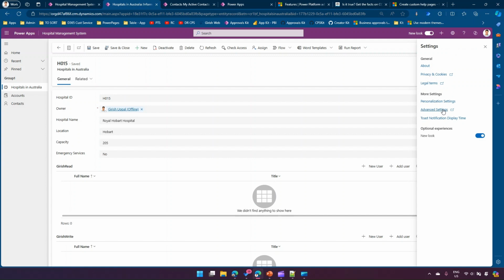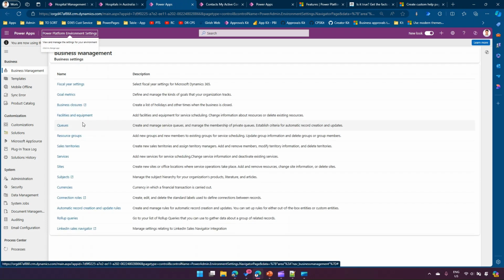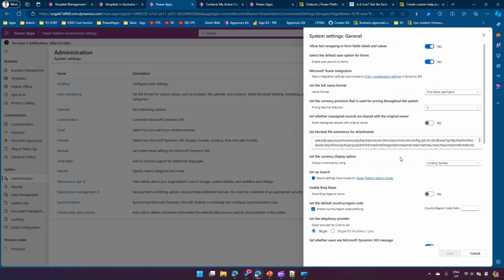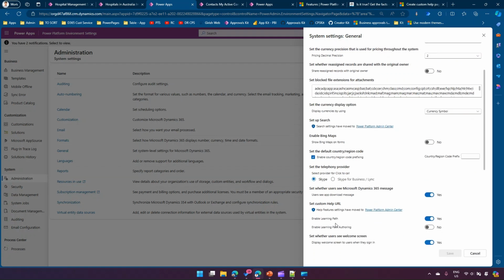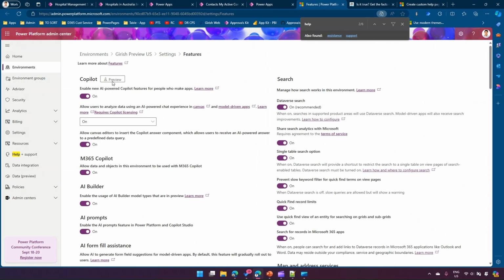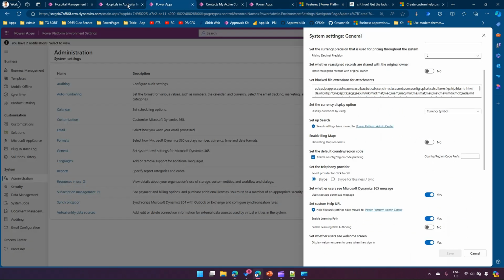As the interface has changed, if I click over here on advanced settings, it is taking me to a model driven app rather than showing me the classic implementation of this screen. Under administration, in general, earlier that option was available called enable custom help pane, but this has gone from here and moved into Power Platform. If you navigate to the Power Platform Admin Center, go into the specific environment and navigate to features, you should be able to see this section called enable custom help panes.